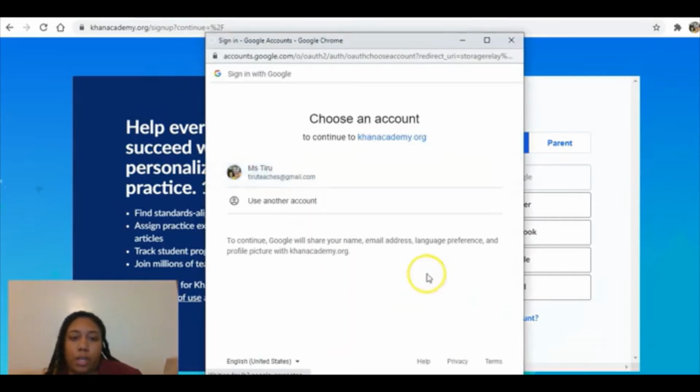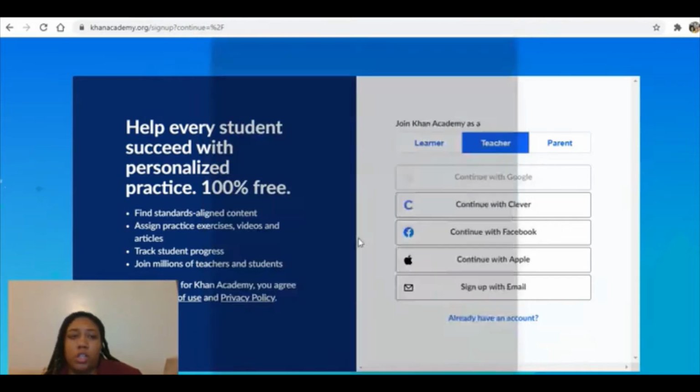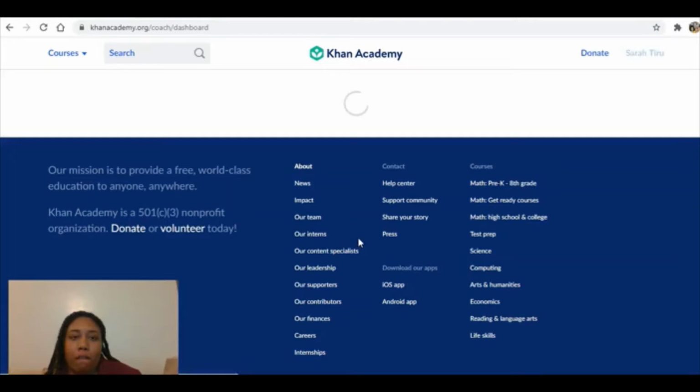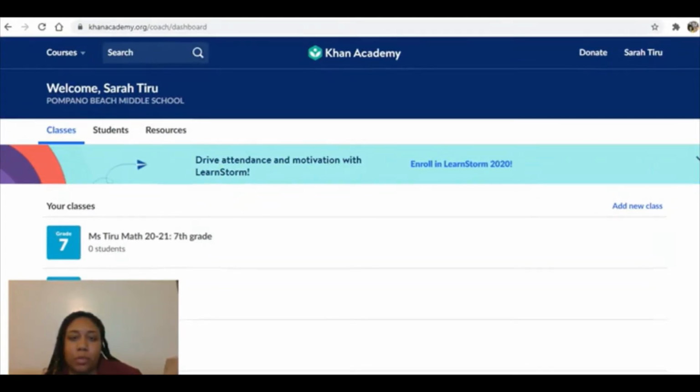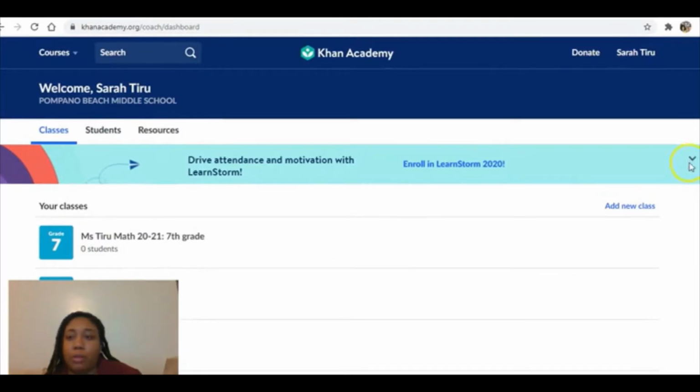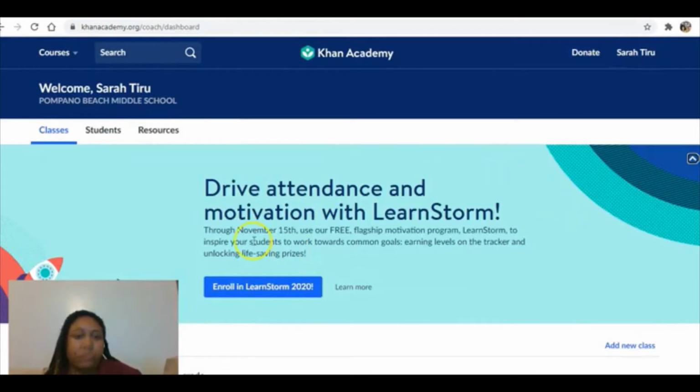And then it's going to bring up my account. It's going to say it's my Turu Teaches. It's going to load, and then it's going to bring me here. So here is my teacher dashboard. There's LearnStorm, which is probably all around till next month. You can see November 15th.